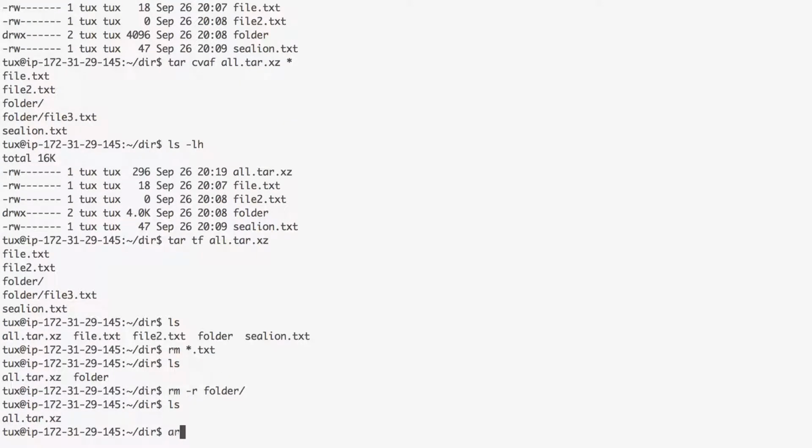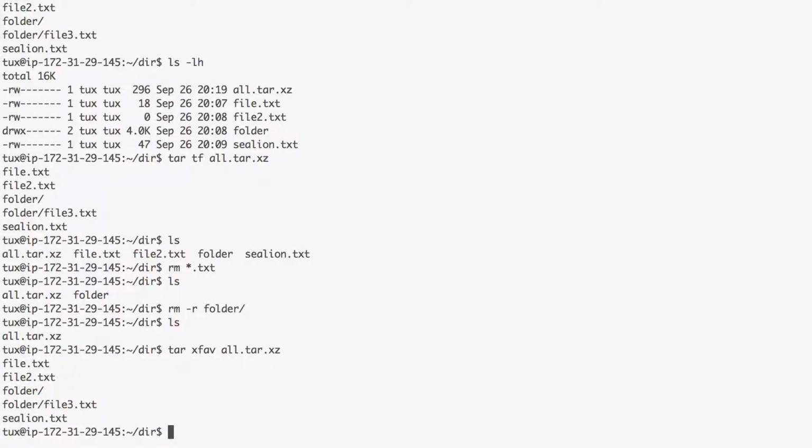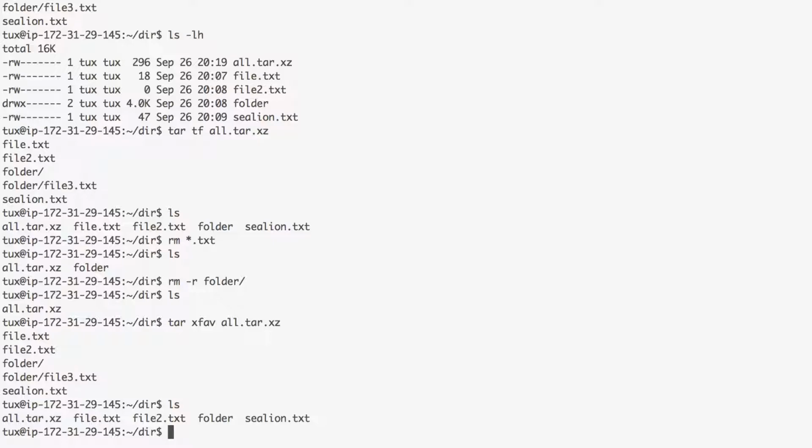And then we can do tar, and now we have to extract it, so we use an X, then F, A, and we want to be verbose, so a V again. Then we do all.tar.xz, and so if we run this, then we get all the files back in the directory. And so that's a convenient tool, and it's something definitely to play around with to get comfortable, but it's the standard way to quickly work with files and directories.